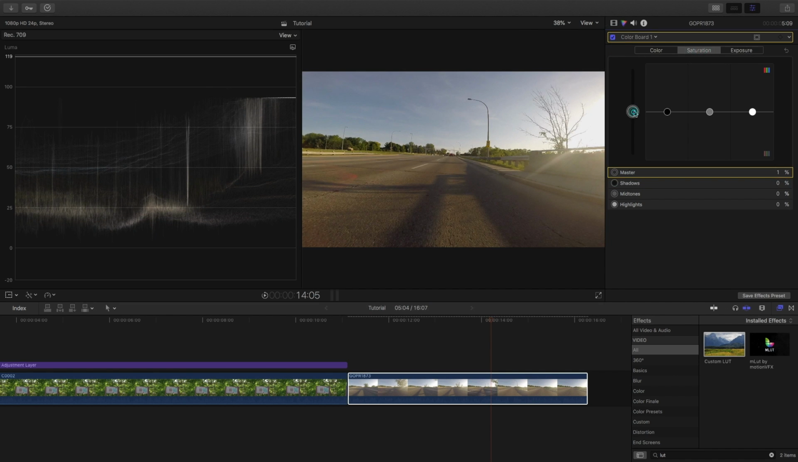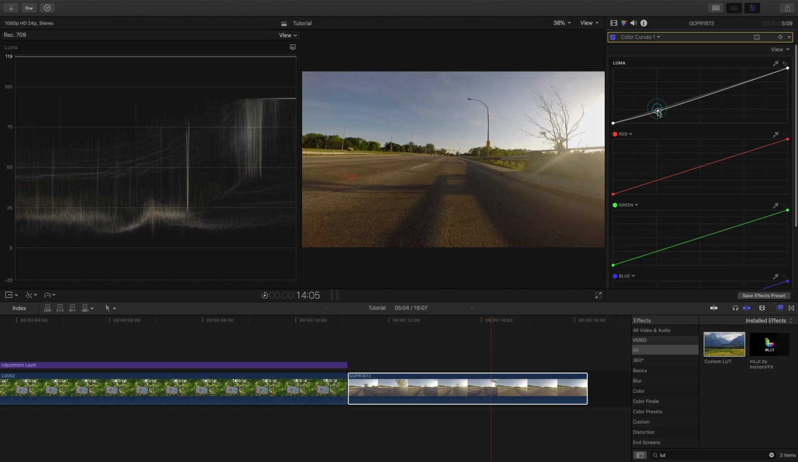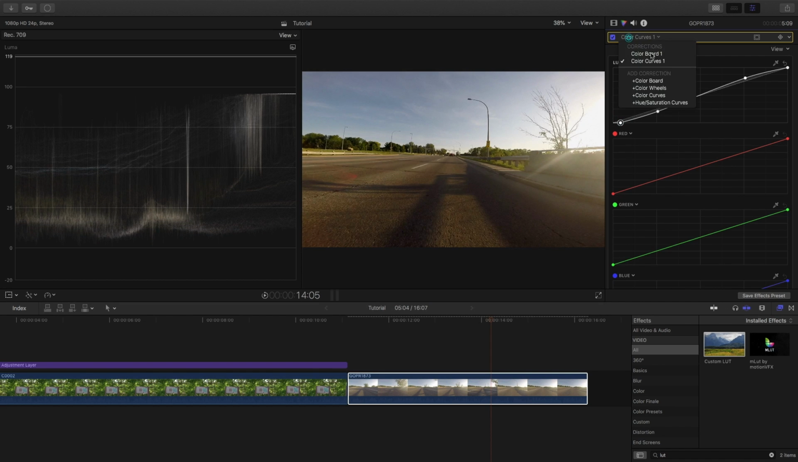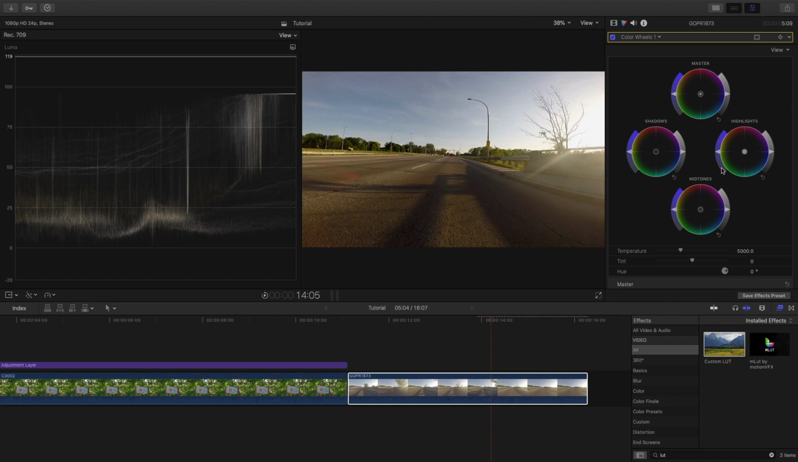Now saturation, we'll pull it in a little bit more, and then we'll hit up our curves, go with the white curve and make it an S curve. We'll fade it down a little bit more. Okay, like that. And now we'll go into the wheels and add in the colors that we need.